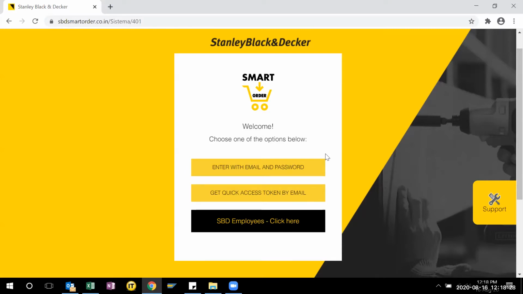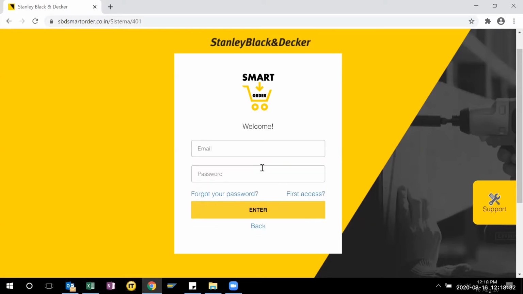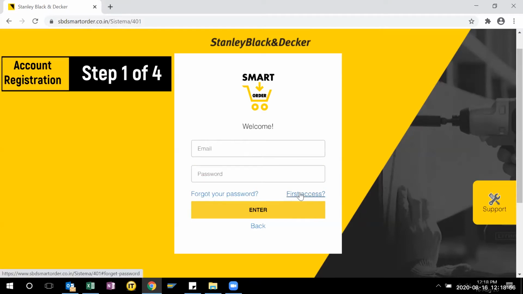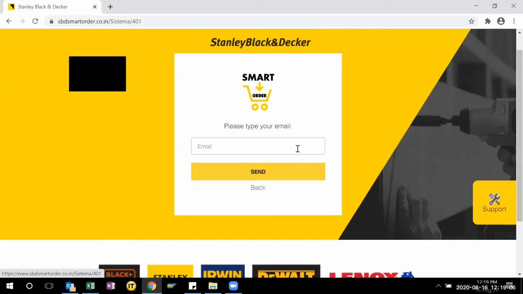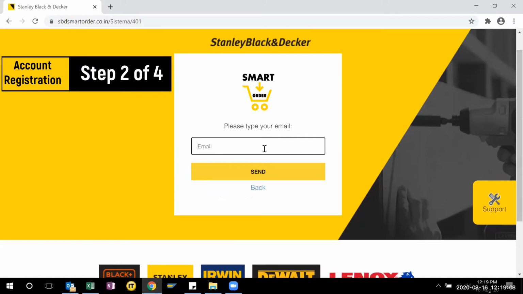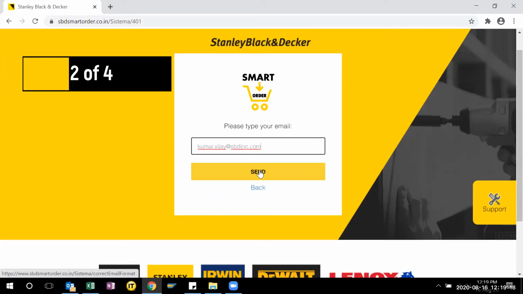If you are already a distributor with Stanley Black & Decker, then your account is already set up. You just have to set up your password to begin. Click on First Access. This is applicable only for users who are logging into the website for the first time. Now enter your registered email ID with SPD and click on Send.